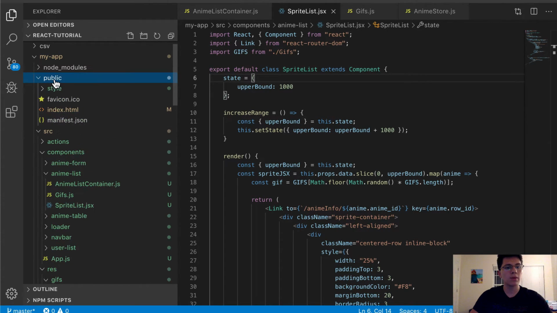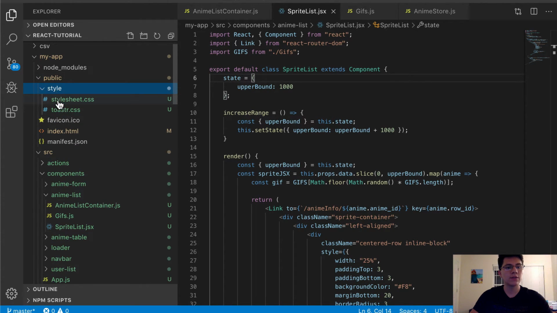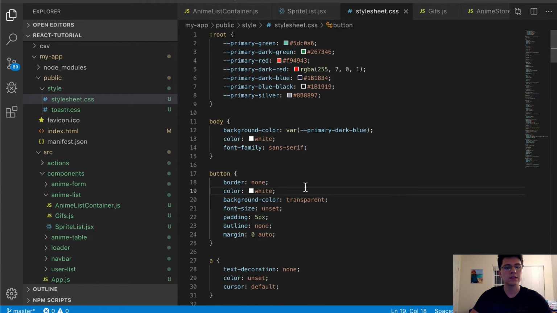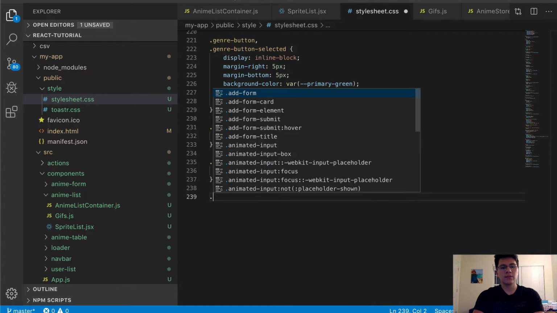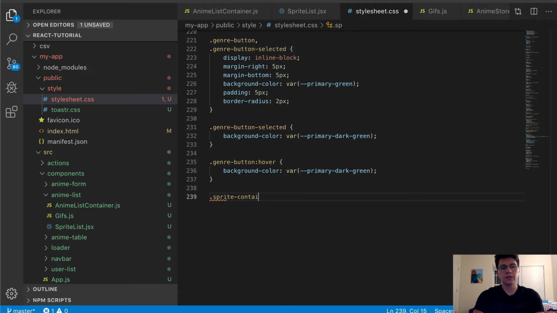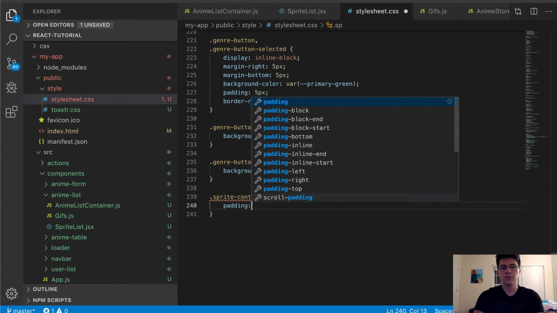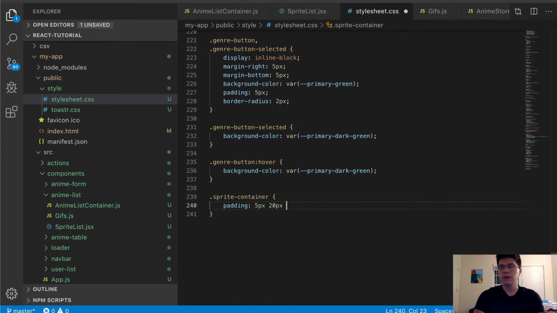So let's go under our public directory, under the style folder, and open stylesheet.css. Let's scroll all the way down, and then let's define the classes that we are using. So let's do sprite container. We're going to do padding 5px and then 20px. So this is just going to add some space for the inner content. That's going to be really good.